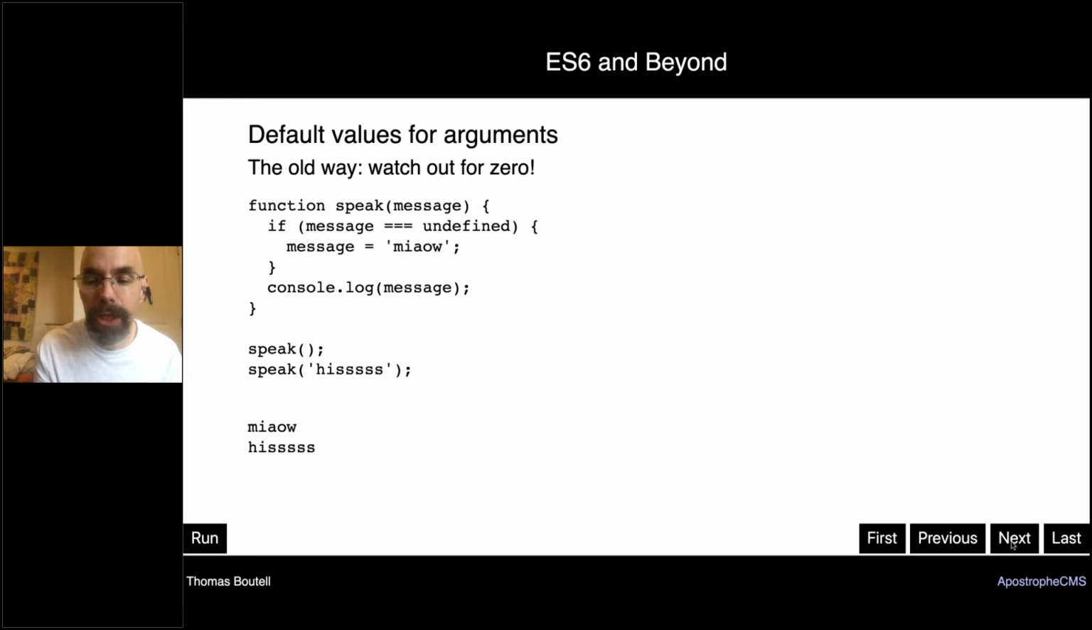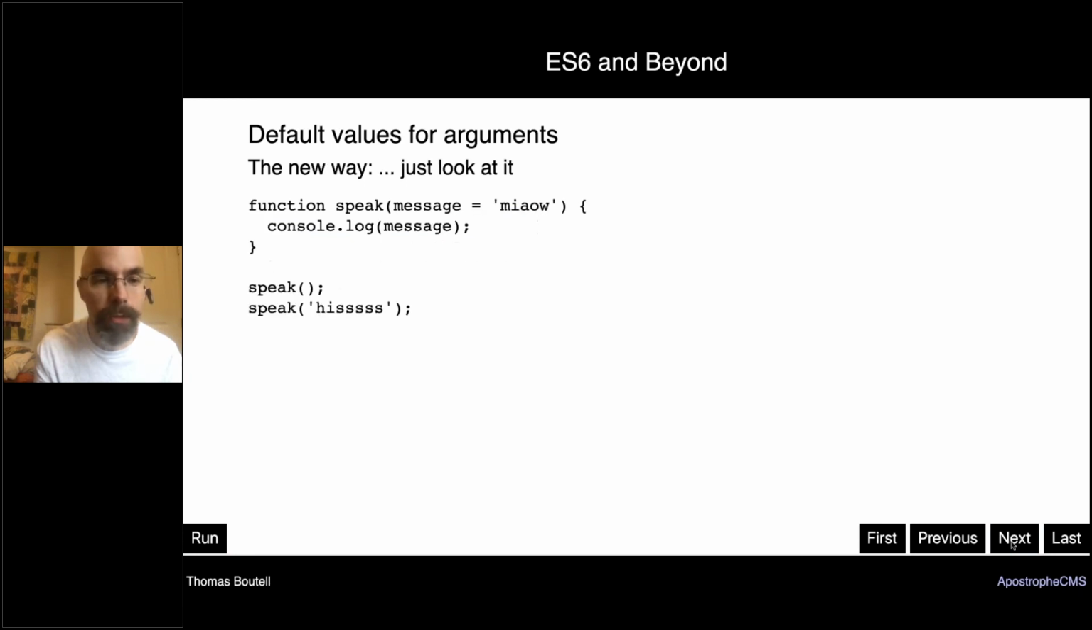But in ES 2015 plus 1 zillion, we can write, yeah, just look at it. You can just assign a default value in the function declaration. And so now when I run, I'm going to get that same result. If I don't pass an argument, I'll get meow. Otherwise, I'll get the argument that I passed. And again, it's self-documenting. Comments are good, but self-documenting code is better, much better. This is a pretty good example of it.